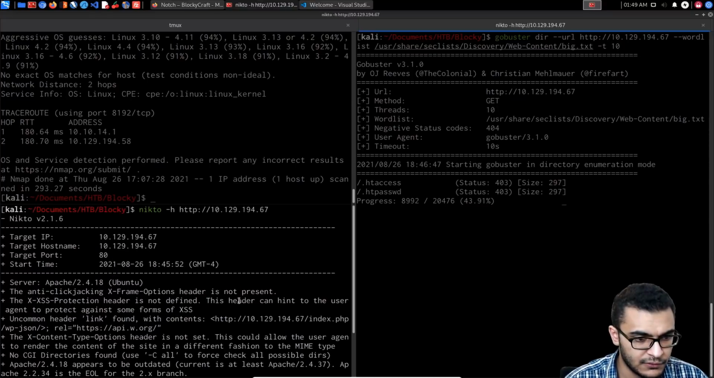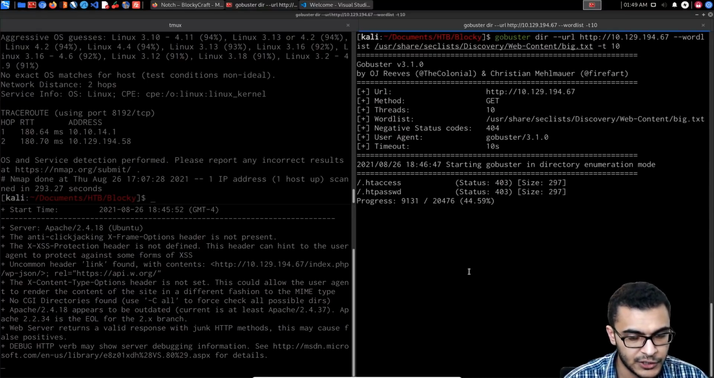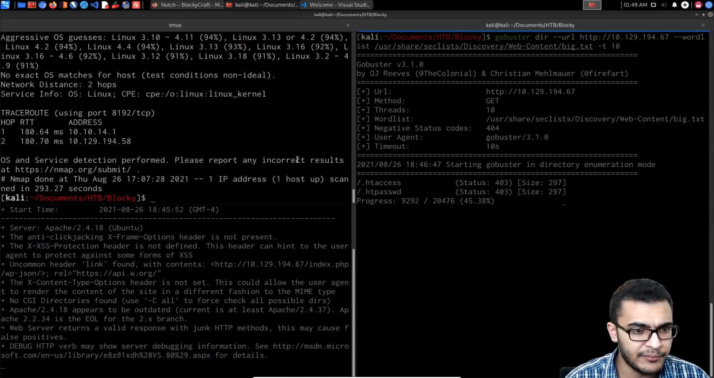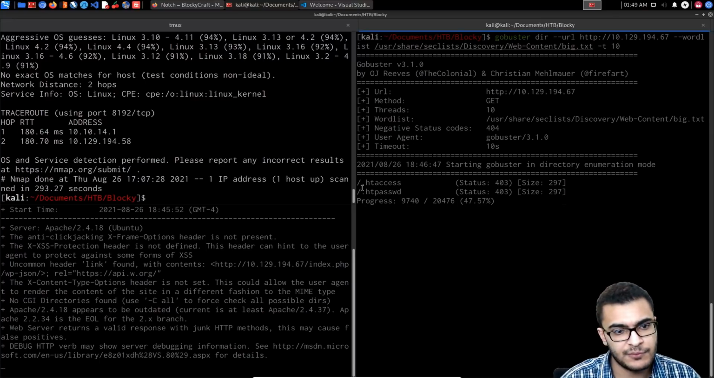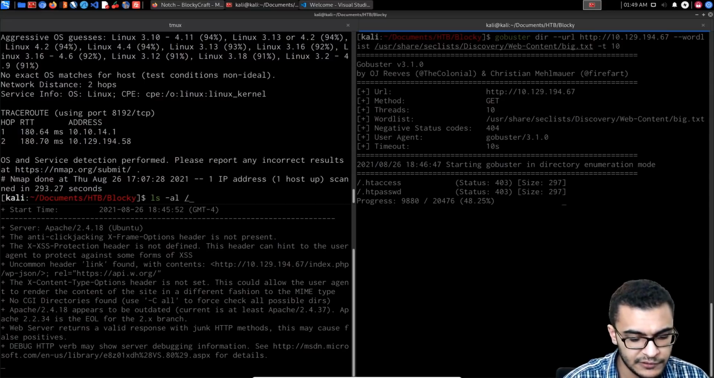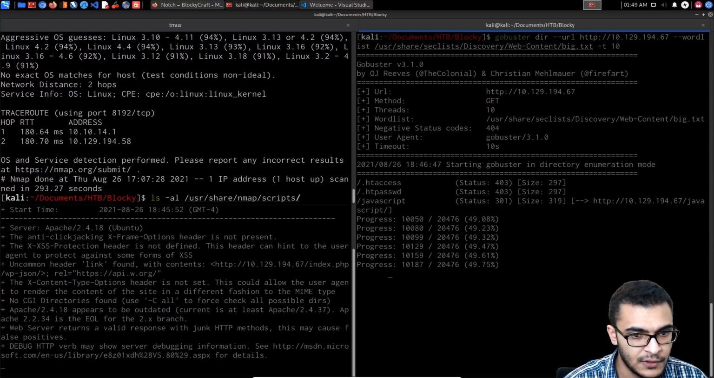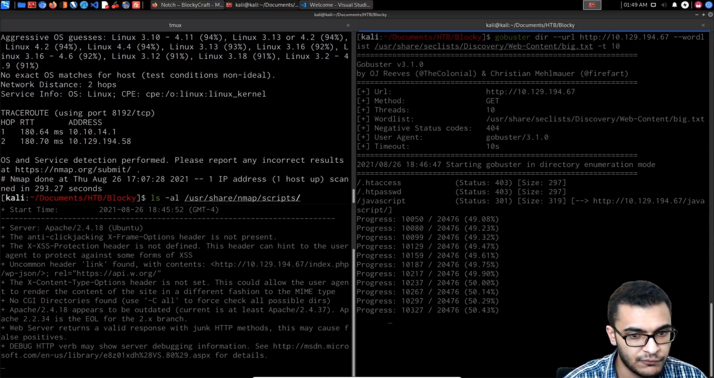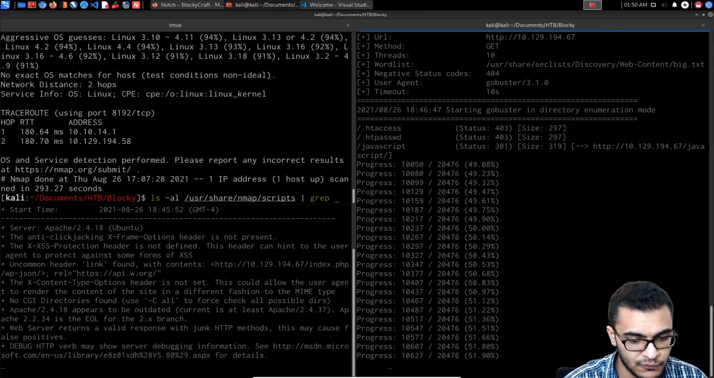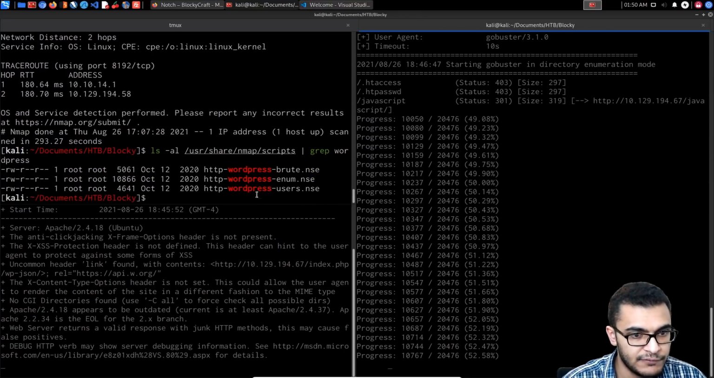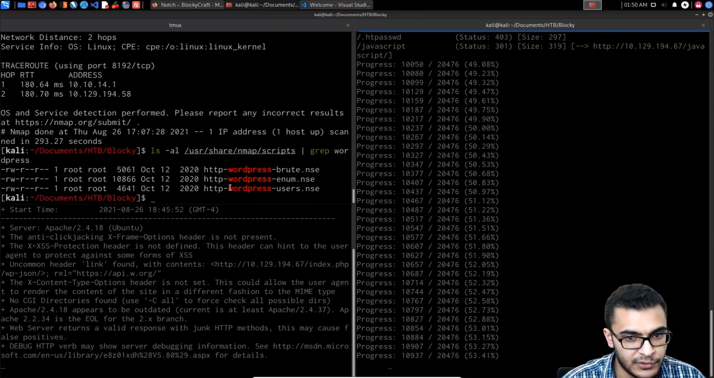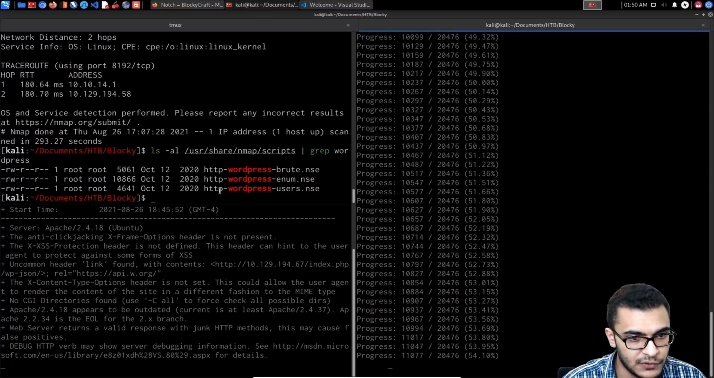Nikto hasn't provided us with more information. We can actually use Nmap to enumerate specific WordPress users. So there are a few Nmap scripts that we can use. For example, if I list out my Nmap directory here, /usr/share/nmap/scripts, and let's grep for WordPress, because I do believe, yeah, there we are. We have wordpress-enum and wordpress-users. So we're just going to run wordpress-users here.